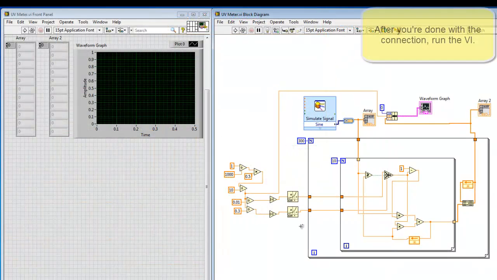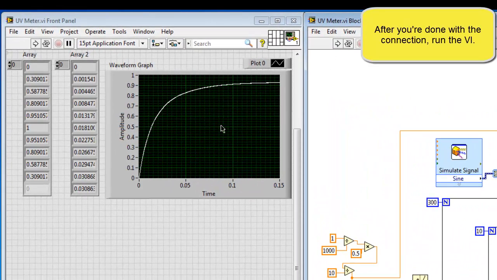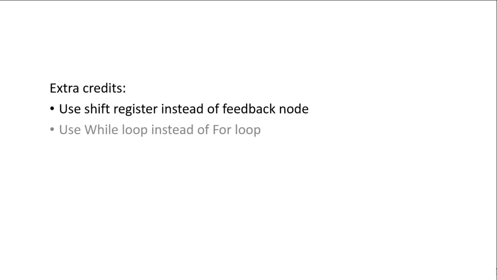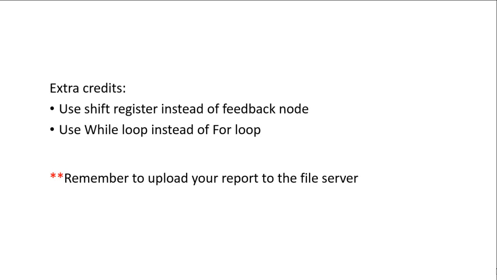Once everything is done, you can run the VI, and this is the waveform that you're supposed to see. So take a screenshot and explain your findings in a weekly logbook. You may also like to explore alternative designs to achieve the same objective as above by using the shift register instead of the feedback loop, or use a while loop instead of a for loop.